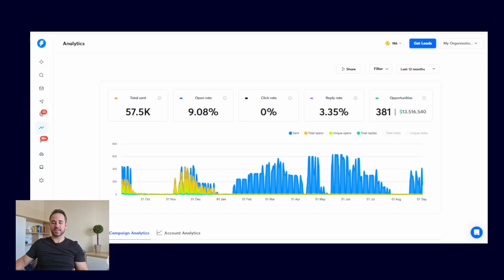I have used this AI outreach system to generate almost 400 opportunities, and I have sent almost 60,000 emails with it. As you can see on the screen, these are my own stats. My customers have already used it to generate more than 800 opportunities and have sent over 200,000 emails with this same exact system. So without further ado, let's take a look.